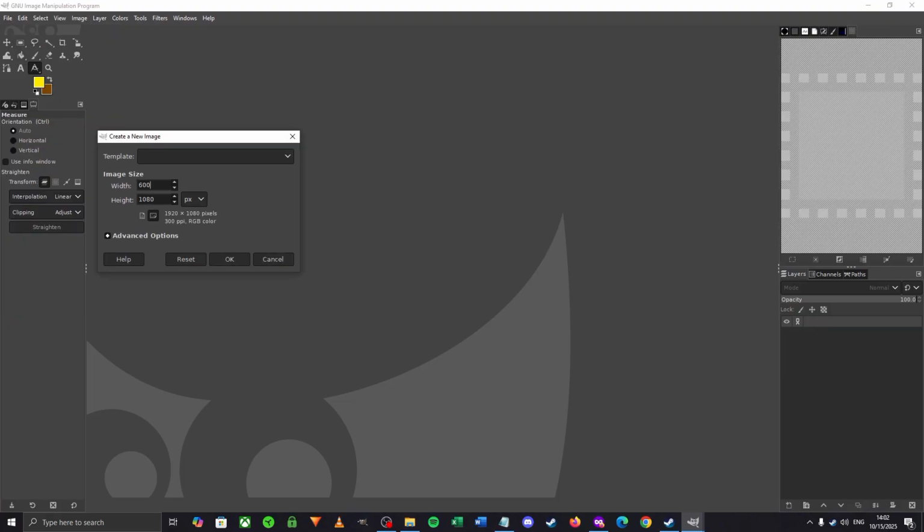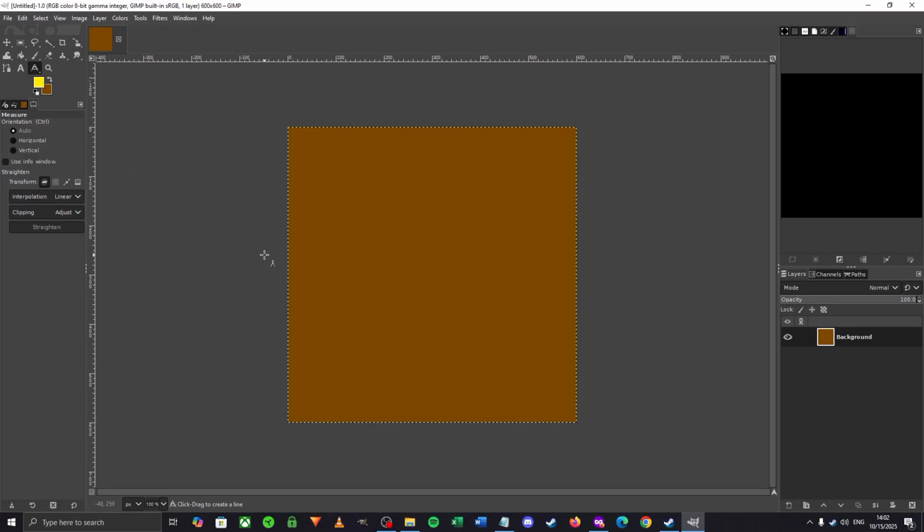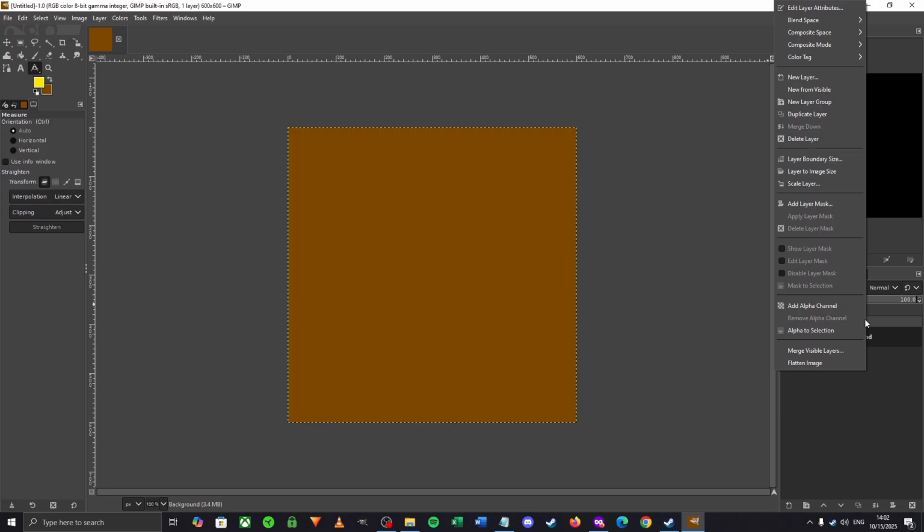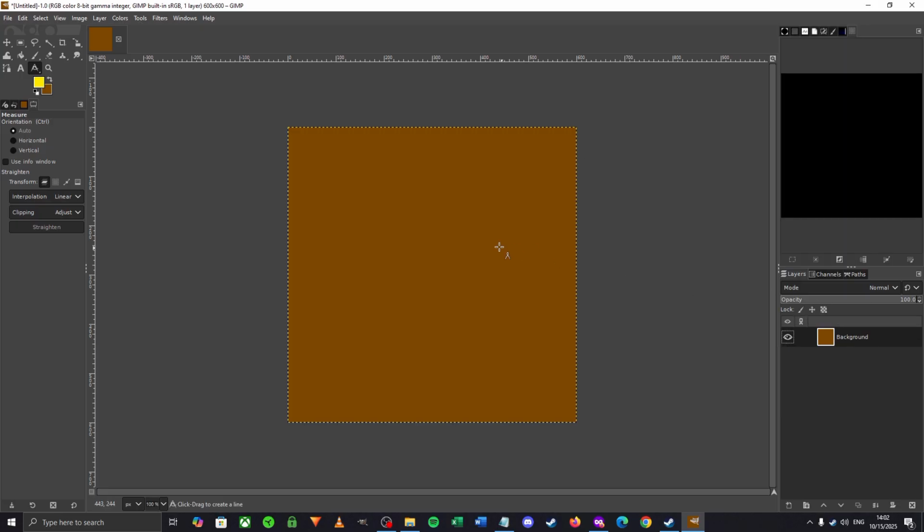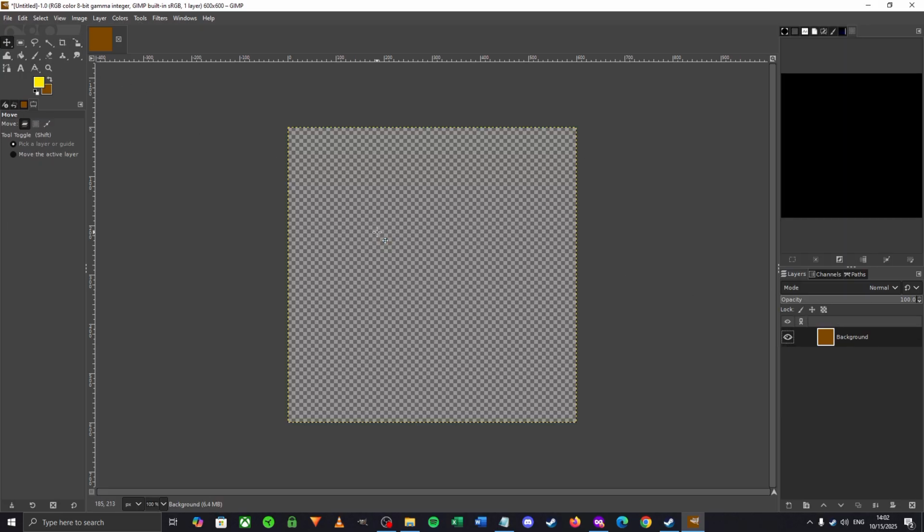For patches, I've found 600 typically works well. If you choose to use different values, that's fine, but be sure you use the same number for both width and height. Next, put your cursor over the layer, right-click, and add an alpha channel. I'm going to switch back to the Move tool, press Delete, and now you have a transparent background.